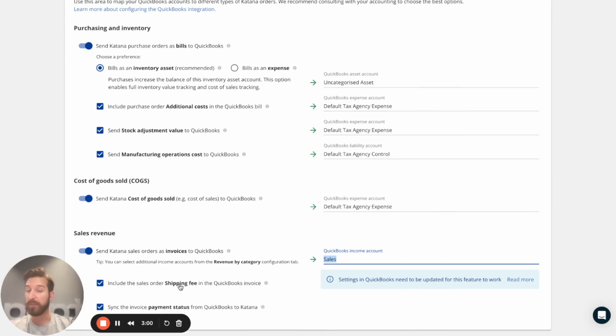You can include the shipping fee, but if you do, you will need to set up that specifically in QuickBooks as well for that to work. And there's a little read more to kind of learn more about that. And then you can also sync the invoice payment status from QuickBooks to Katana.